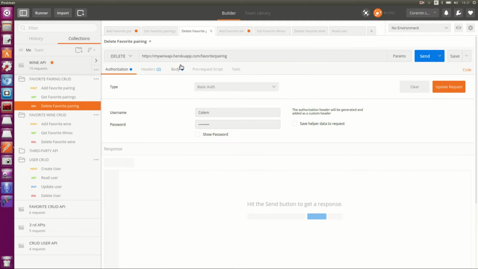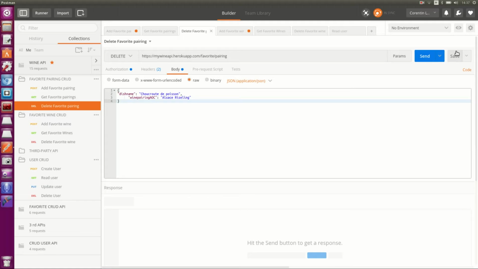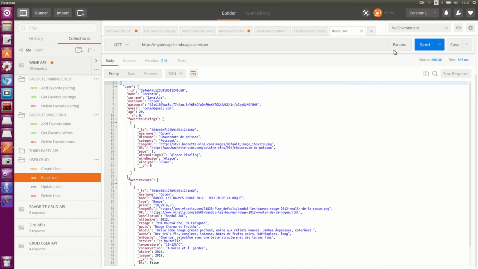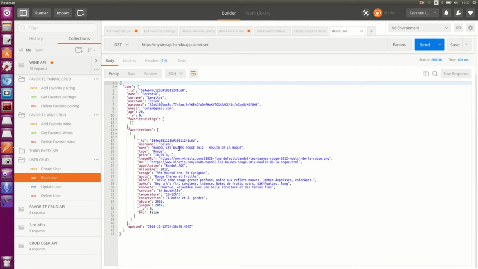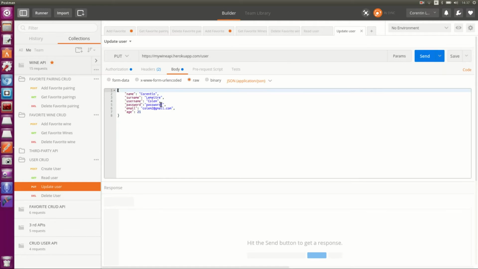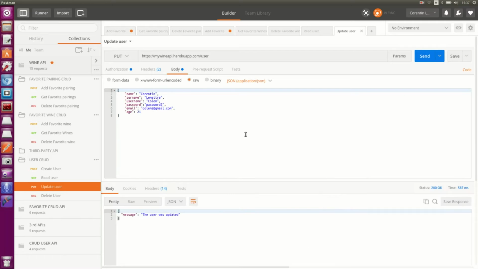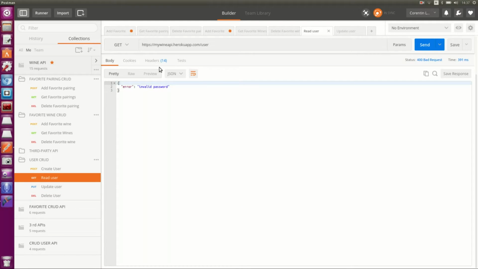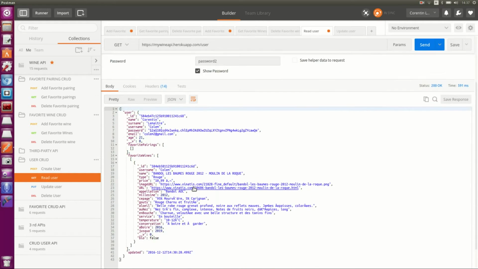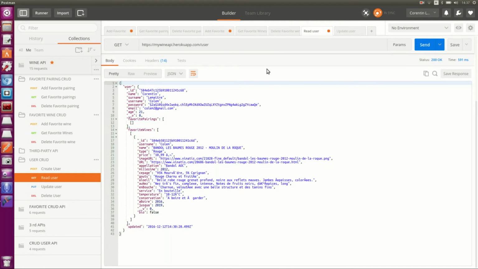For this example, we're going to delete a favorite pairing. Deleting a favorite pairing or a favorite wine uses the same steps. When we read the user again, we can see that the favorite pairing was deleted. The user can update his information, for example his age, email or password. Since we changed the password, we need to update the authentication. As you can see, when we read the user, the information is updated.